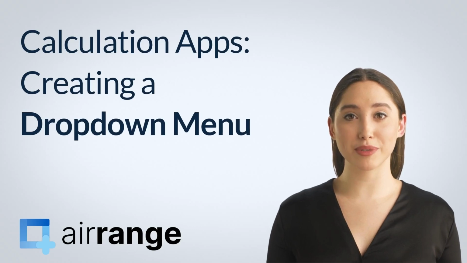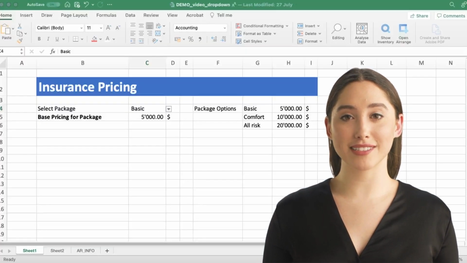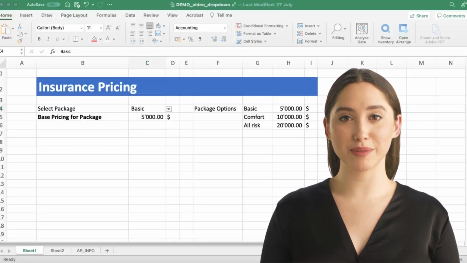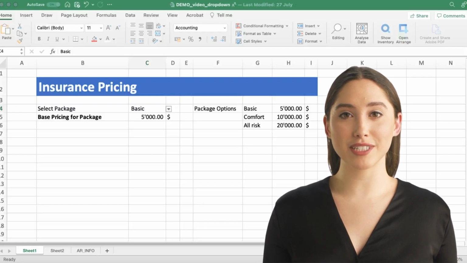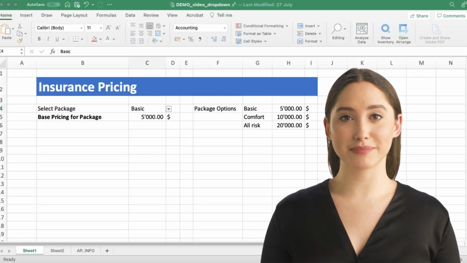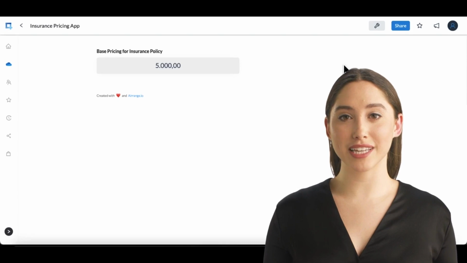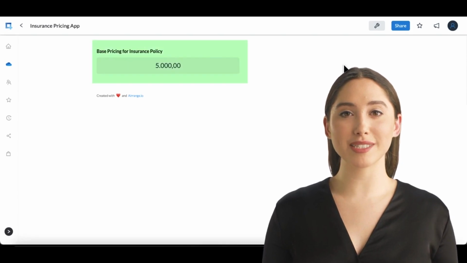In this video, I will show you how to create a drop-down menu in your calculation app. This Excel calculates the price of an insurance policy. We want to provide a drop-down menu for the user to choose the type of insurance. The app already contains a results field displaying the price of the insurance.